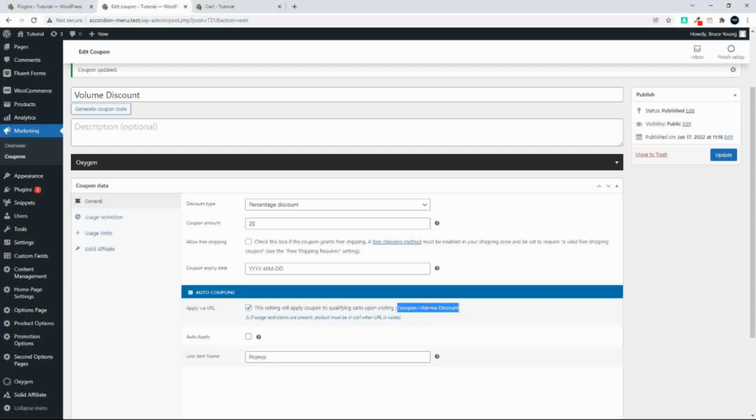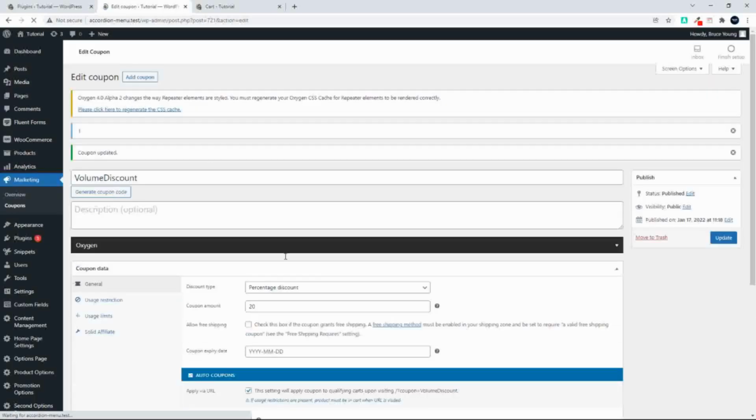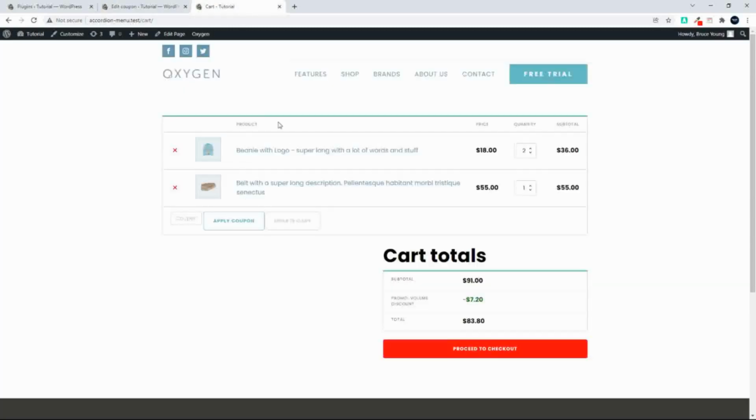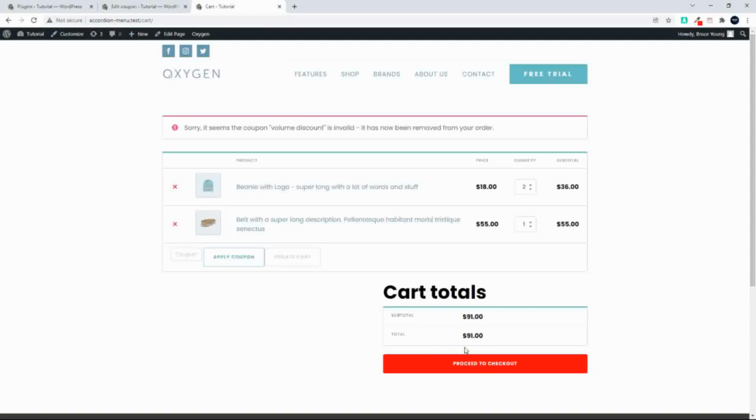So not great to have a space in your URL. So let's change that. And what I'm going to do now is change that volume discount to one word. And that'll just make sense for our URL. Now what we'll do is I'm going to copy that, and I'm going to head over to our cart. And we're just going to refresh that to show that there's no discount applied, because we haven't visited the URL in order to activate the discount.